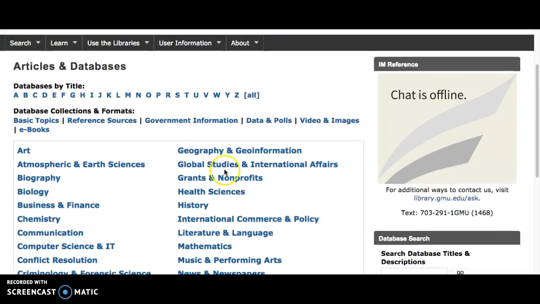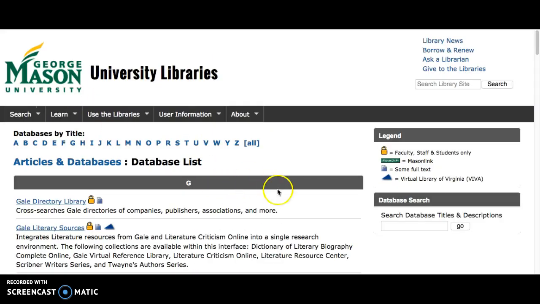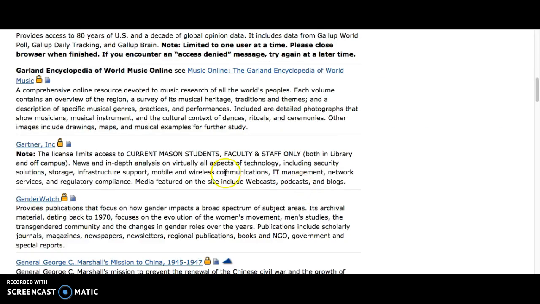I'd also like to point out to you that once you know the databases that you'd like to use, you can easily go directly to them alphabetically on this page. So I'll just give you an example. Let's say you'd like to use the Gartner database, which is an excellent resource for technology research, anything IT. You can see here it tells you all about communications, IT management, network services, a great resource. I'm not going to open this right now. I just want you to know how to find it.